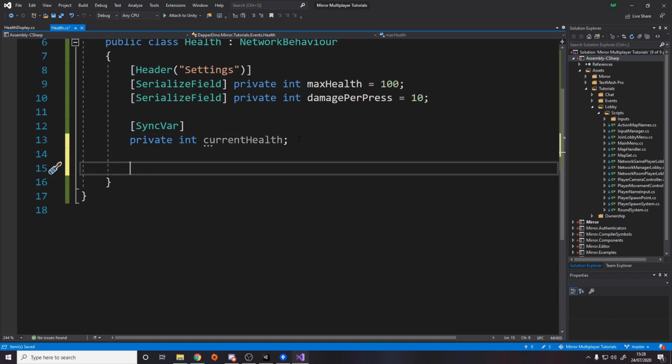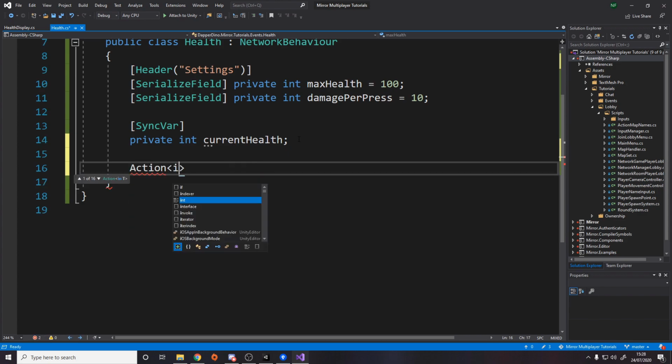So what is the event? What data does it pass through? It passes through two ints, the current health and the max health. So we want to make a public delegate void. Okay, this is just defining what the event is. So you might be used to using action of type int, but Mirror doesn't like that. You have to use it a bit differently.